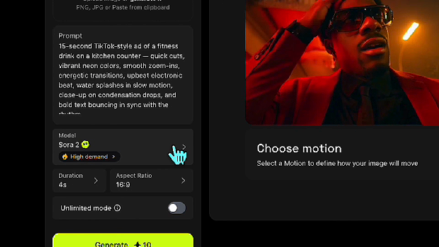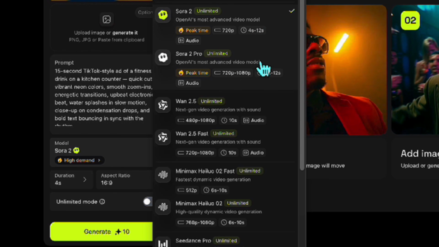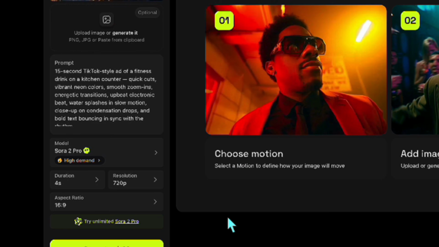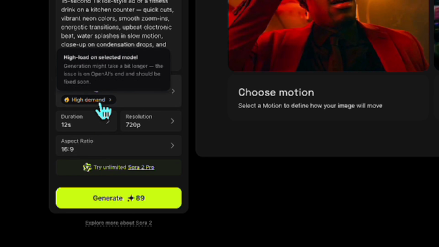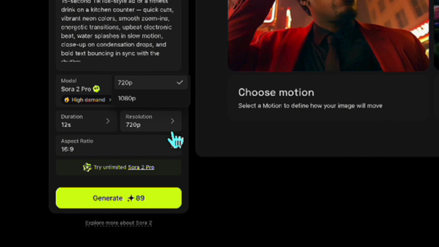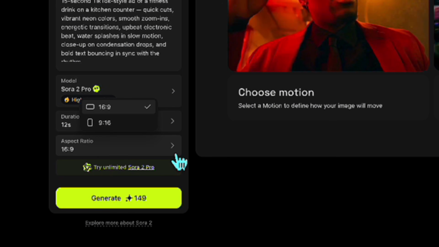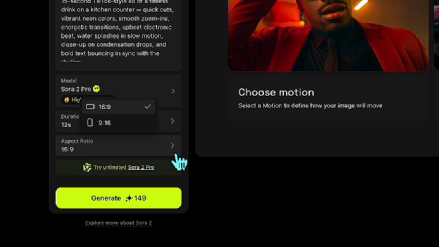After entering the prompt, I am opening the Models section. Sora 2 is already selected, but to show you the video quality, I'm choosing the Pro version. I set the duration to 12 seconds so we can clearly see the quality. Then I change the ratio to 1080p and keep the format horizontal. Because as you know, TikTok now supports horizontal videos too. I really want to see how cinematic it can look.